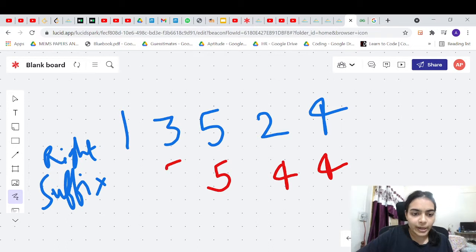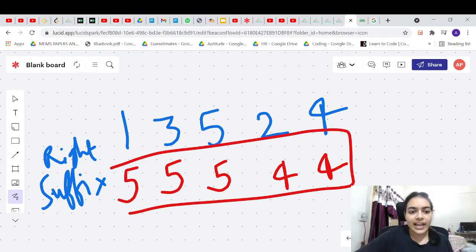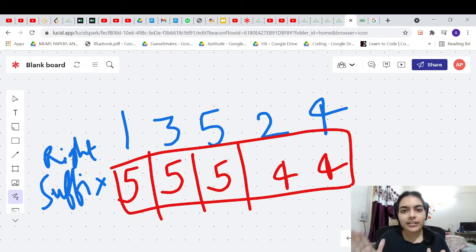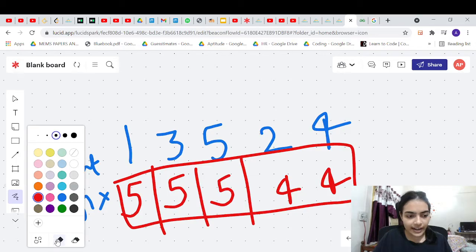Once you see 5, it will become 5. So this will be the right suffix array, right? At each index, it is denoting the maximum element that you have seen on the right side. Okay, so this is how we build a suffix array.